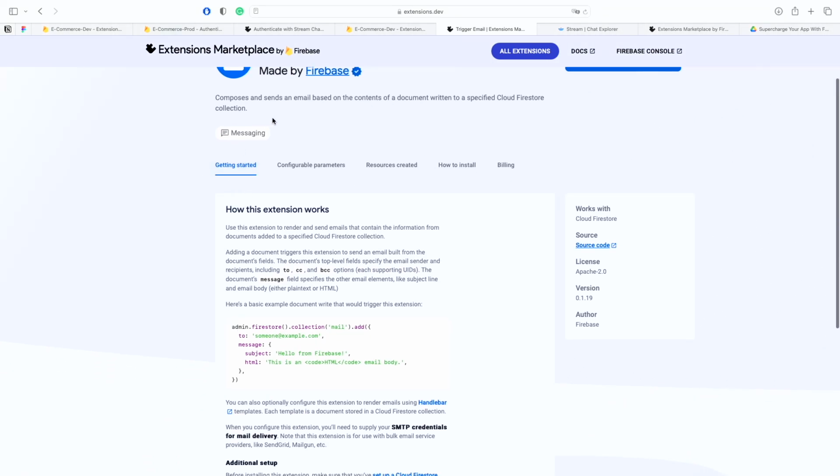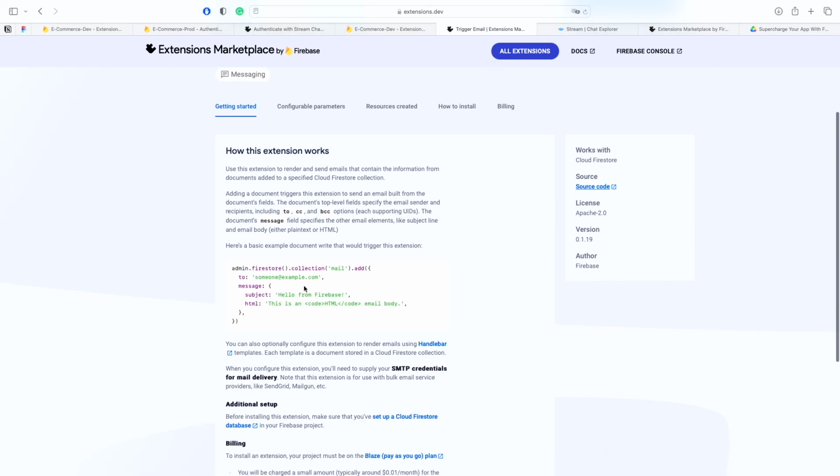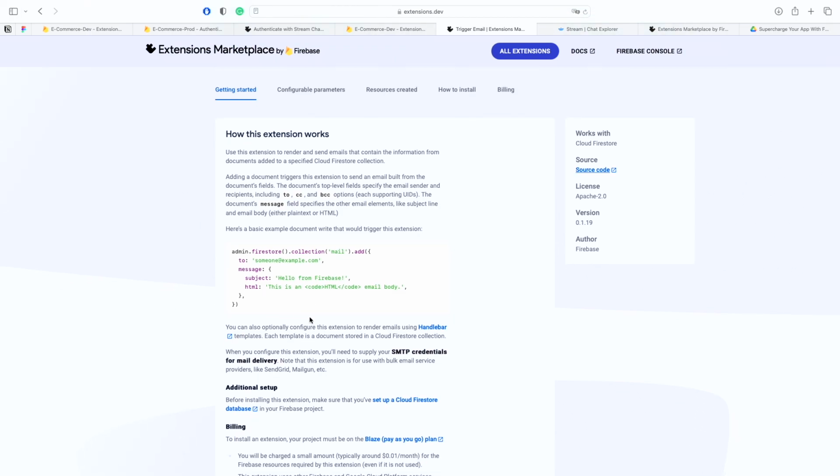So here it says, composes and sends an email based on the contents of a document written to a specified Cloud Firestore collection. And then you can see here, we've got a code sample. This obviously is not Swift, but some other language that we might not be privy to. But how it works is the following. I want to send an email to somebody, so I will create a new document in Firestore. A document is essentially like a record.